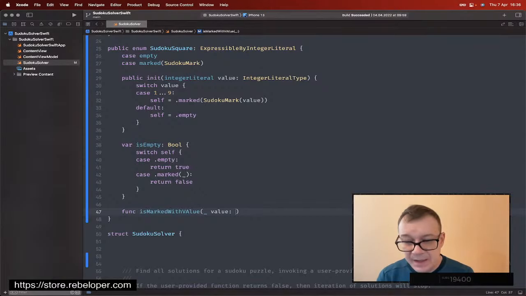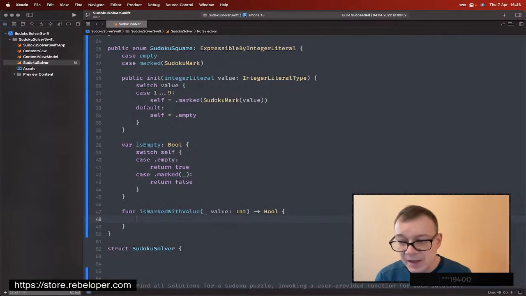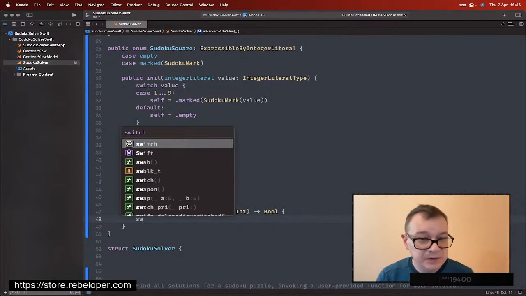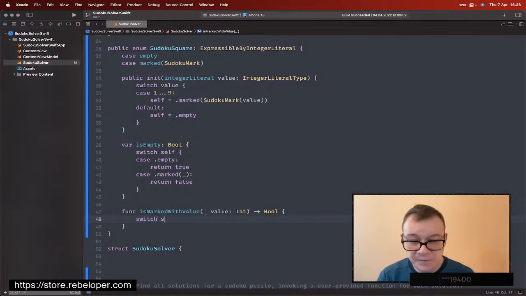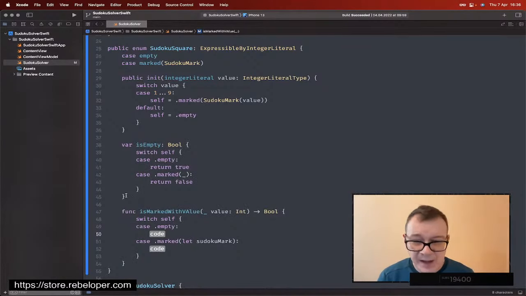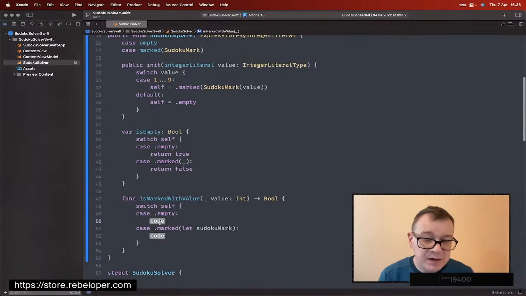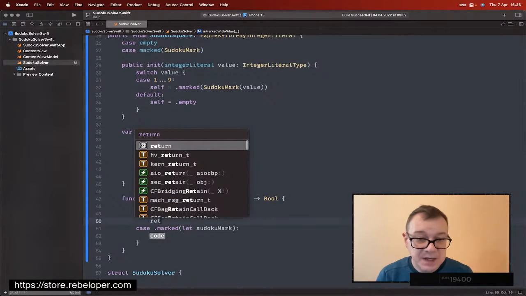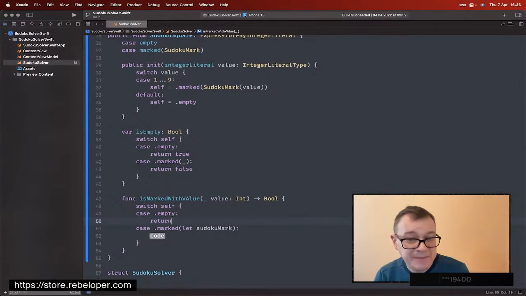There we go. And that will be of type int, and it will return a Boolean. Again, we just go through the switch statement of self, and if this is empty, then we are going to return false because, of course, this is empty. It doesn't have any value.